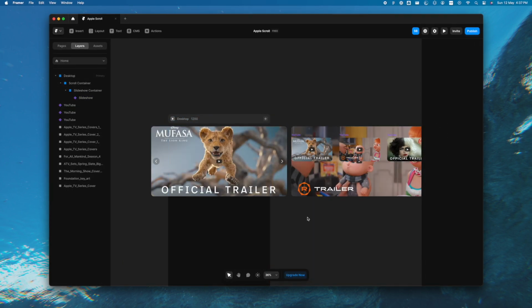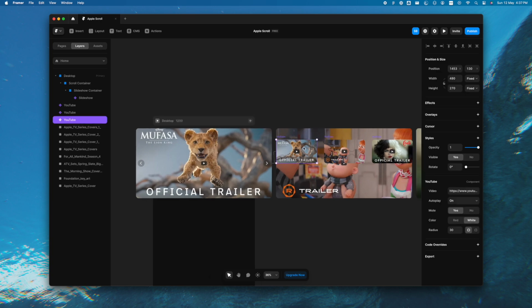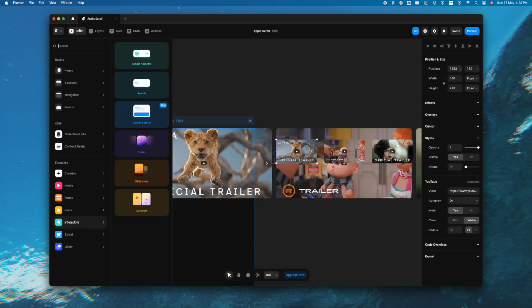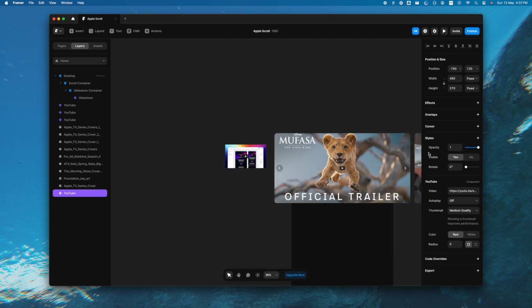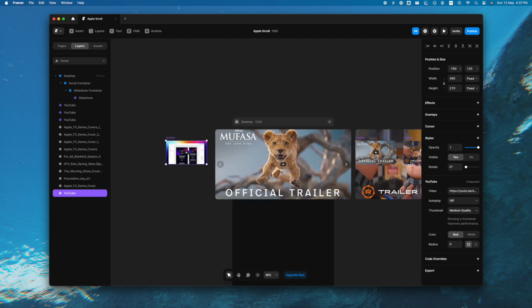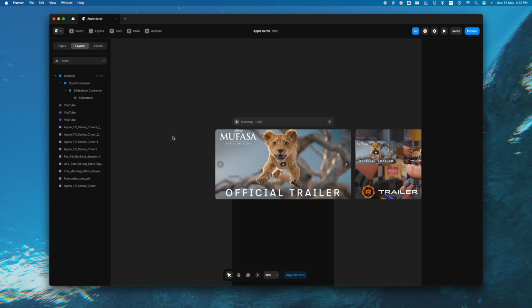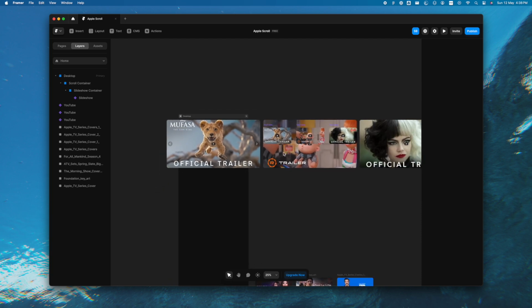So this looks better. Now if you're thinking how we got the videos in here, I'll tell you about this YouTube component. We'll go to Insert, Media, YouTube. When you click on YouTube, you get an option to add a YouTube video. You can embed your video link here. You can have other options like autoplay, like in this case I've turned it on. You have an option to mute it, color, and all of those things. You can add a radius. So that's how we've added the videos right here. It's pretty cool, pretty simple. You also have an option to upload your own video.